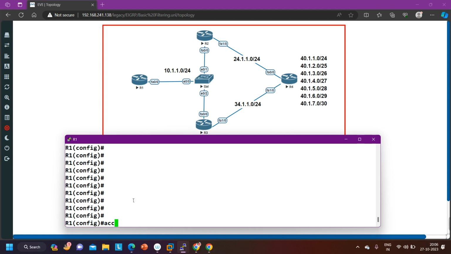How will I create one access list? Access list number 10. Then what action will I define here, permit or deny? You are going to deny these prefixes. So you will create an access control list with a deny statement, and after that the subnet. The subnet can be 40.1.0.0, right?